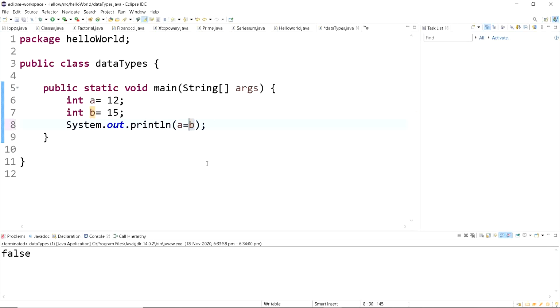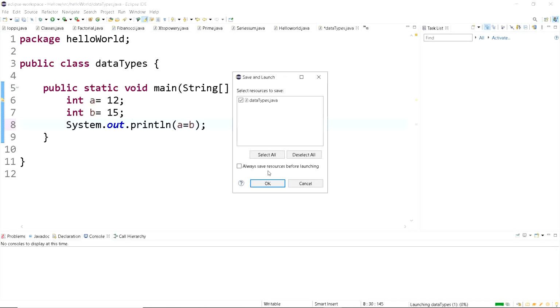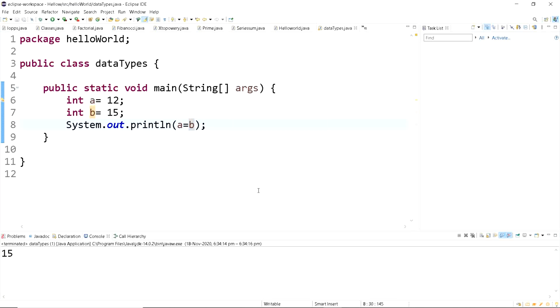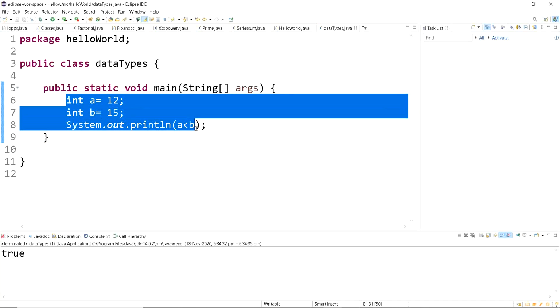What if I write a equals 15? It is still false. Oh, I'm sorry. If you write a equals b, then it is not comparing; it is actually making the value of this equal to this. So not for this case. If I show it this way, see, it is showing true because b is greater than a. In the earlier case, when I wrote a equals b, it simply made the value of b equal to a. That's why it showed 15.